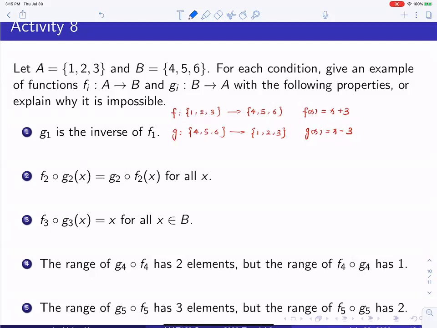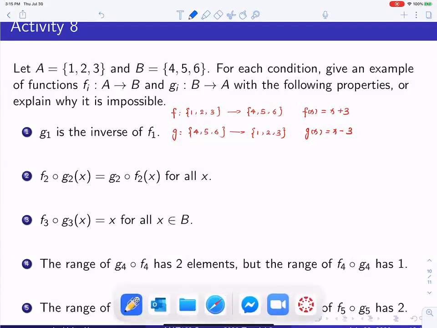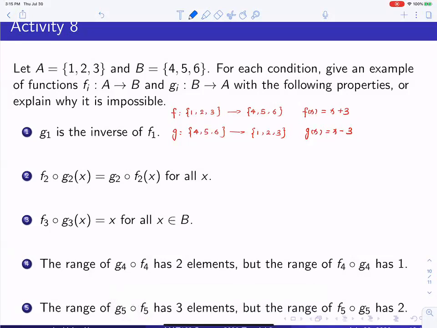Number 2. Is number 2 possible or impossible?